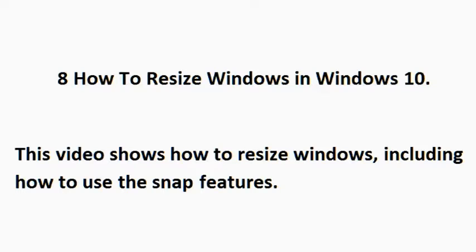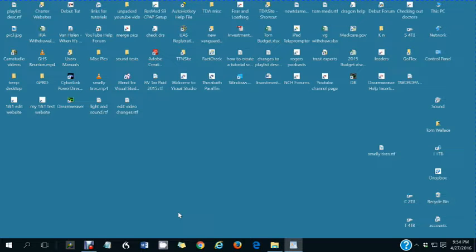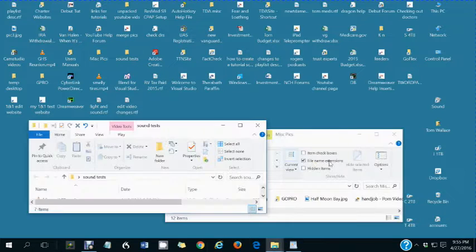How to resize windows in Windows 10. This video shows how to resize windows, including how to use the snap features. I'll open a couple of windows and hide the desktop icons for the first part of this video.